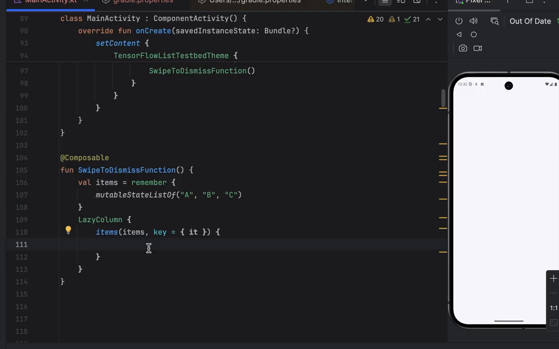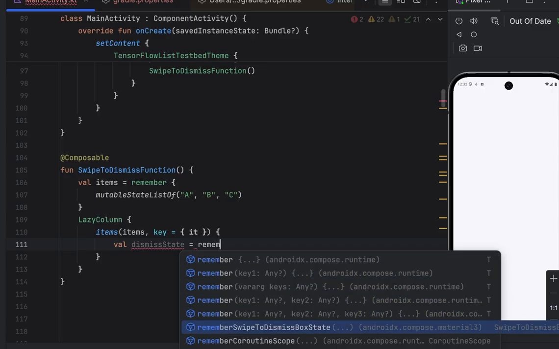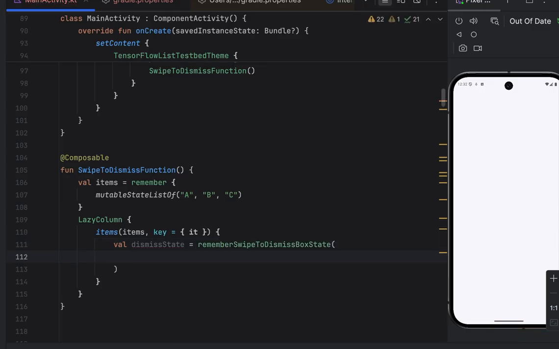So now that we have a key, we will create our dismiss state. I always forget, it's one S. Okay, so we remember swipe to dismiss box state. That's what it's called for the later Material 3 APIs. And now this is going to be the state that maintains the dismissal of each item.